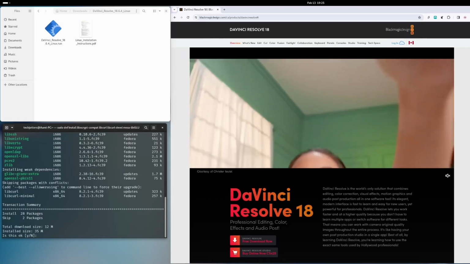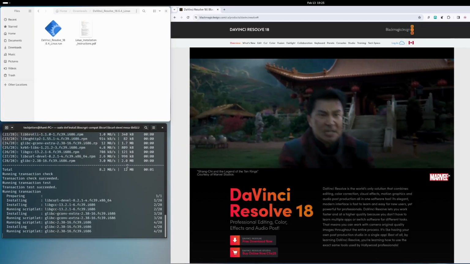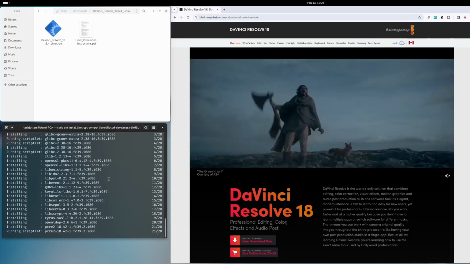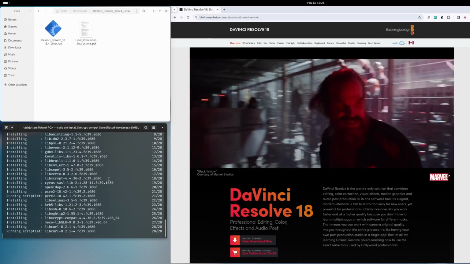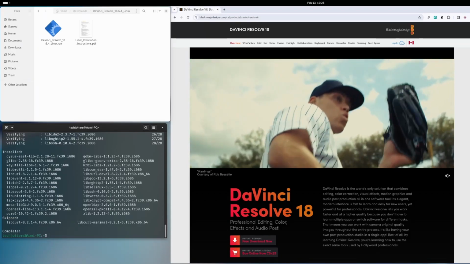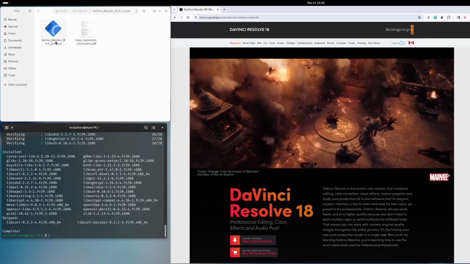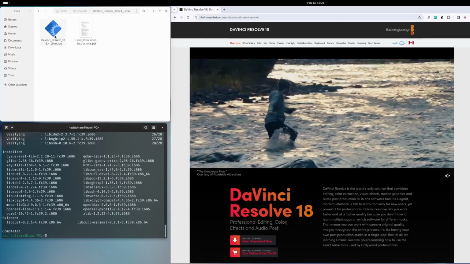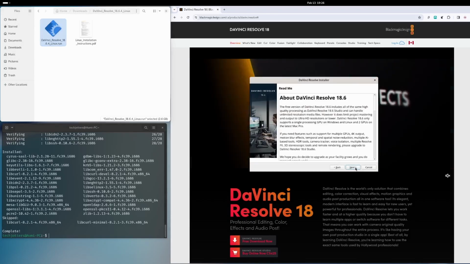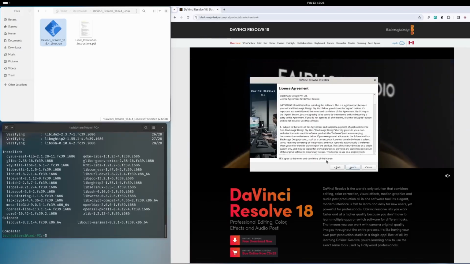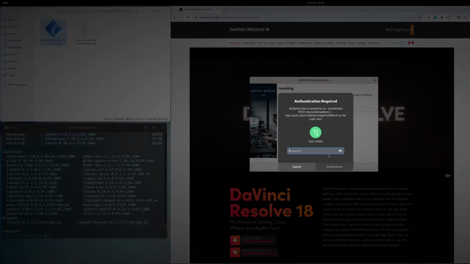Okay, so yeah, it's very quick. So everything is installed. That's perfectly fine. Now the dependencies are installed, so I'm going to run this. Just double click here and it'll start. Next, as usual, agree with the terms and conditions and start installation.